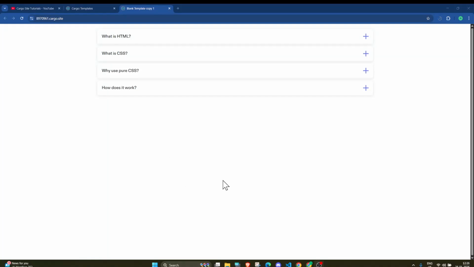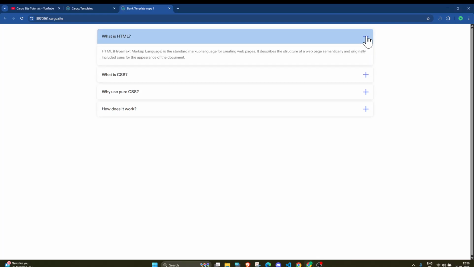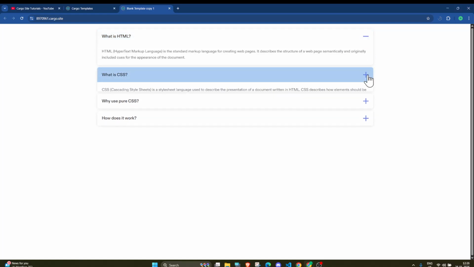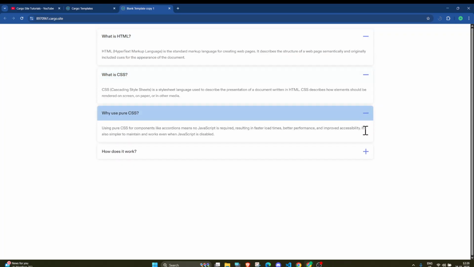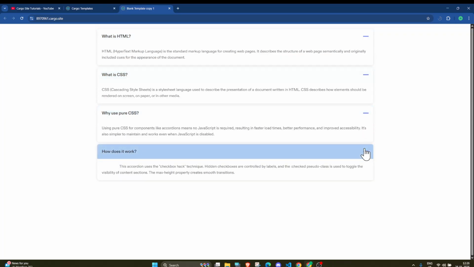So in this video, I'm going to show you how you can create this accordion in HTML and CSS in Cargo site. Here you can see the functionality, and this is created using purely HTML and CSS. I have not used any JavaScript.